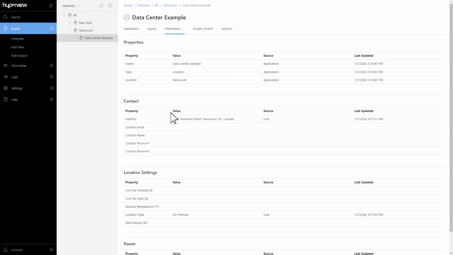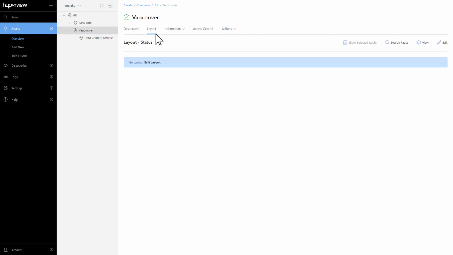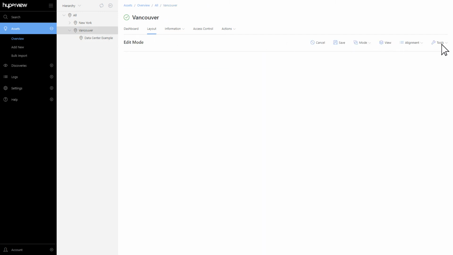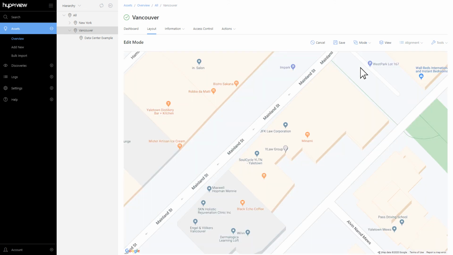Once the address property is added, navigate back to the main location layout view and enter Edit mode. While the location layout is in Edit view, click the Mode menu and select Map Mode to switch to the Google Maps view. Click the Save button to close the Layout Edit mode and set the Google Maps layout as the default layout view.